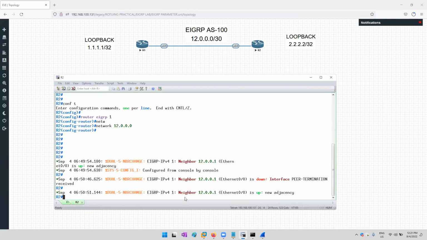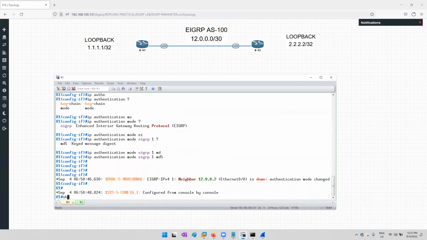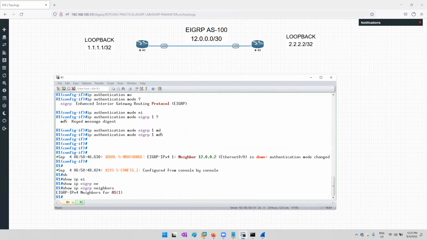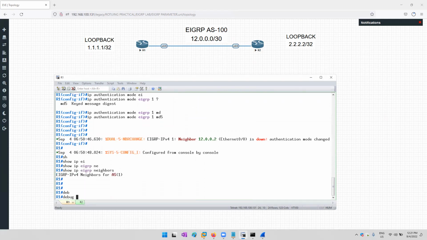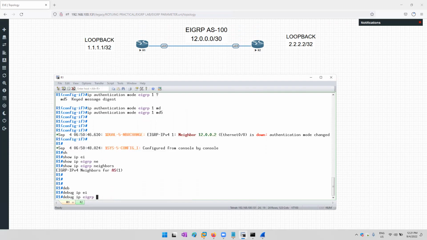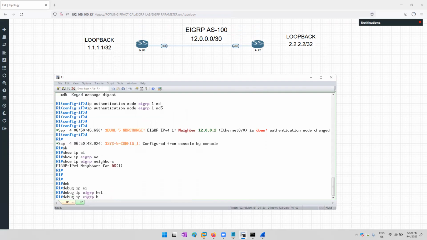And go to the R1 side and verify the authentication mode is changed. Yes or no? Go to the R2 side. Neighborship is up, but go to the R1 side, show ip eigrp neighbor. So is neighborship available? No. Debug ip eigrp, which packet? Hello.